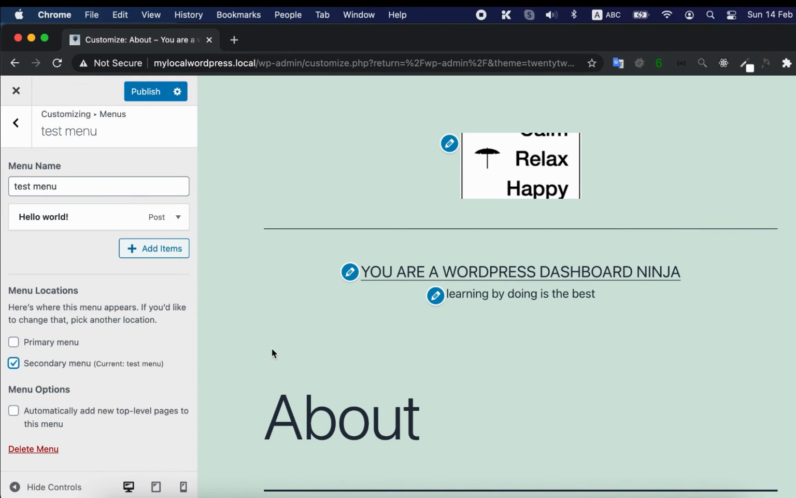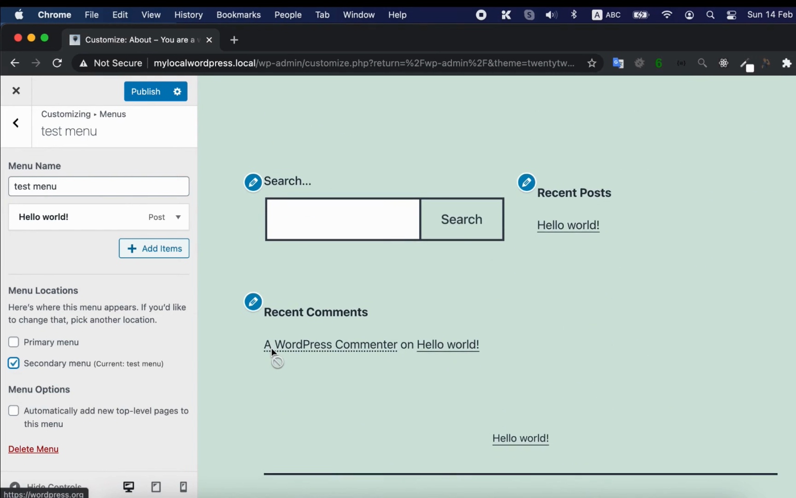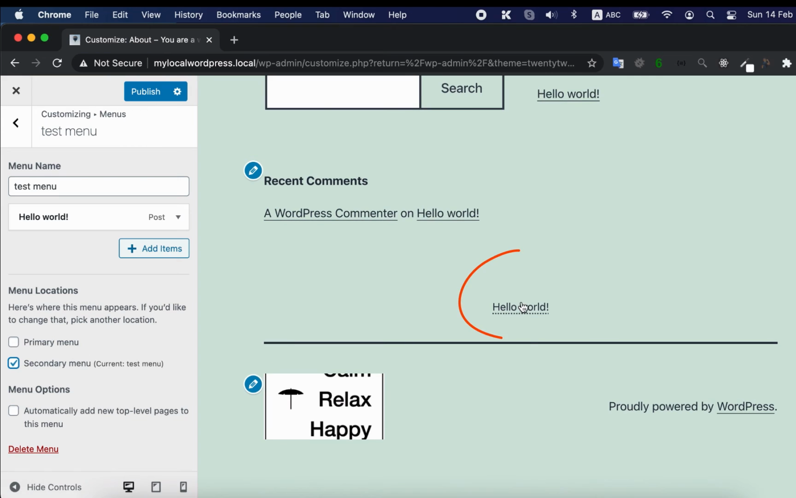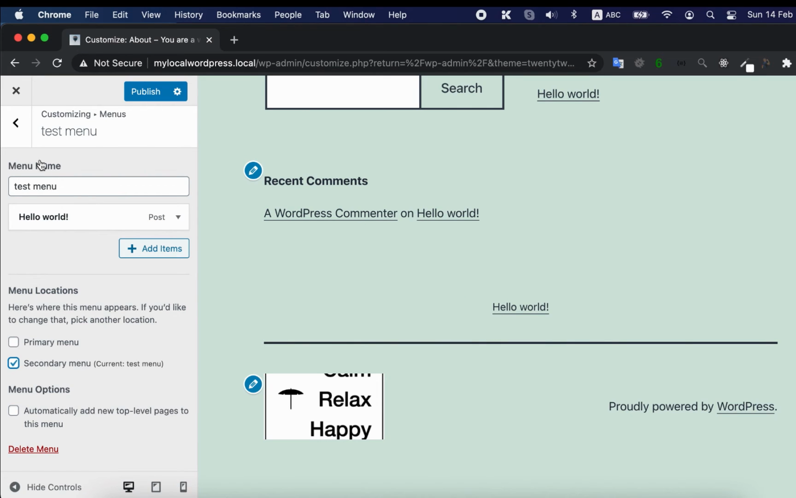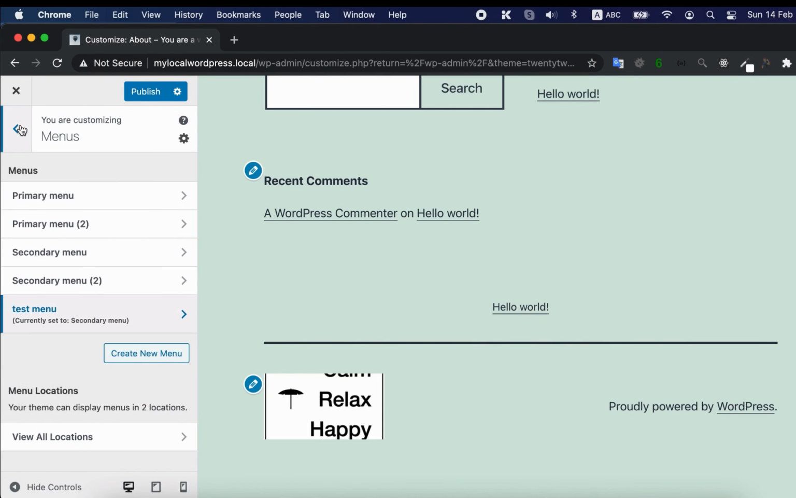If I choose the menu location to secondary, the new menu will be seen there. Secondary location is at the bottom near the footer. Here is the Hello World. Here in the list you can see the new menu and its menu location.